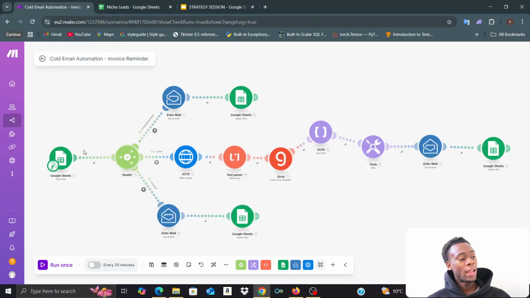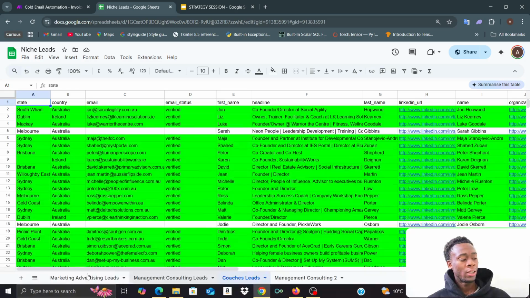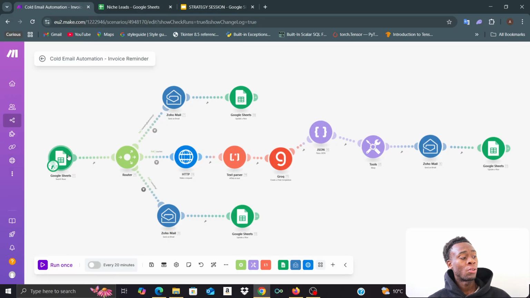I basically use that as the input and a router for different niches. It can be advertising leads, marketing, or coaches. So the 3 niches I'm targeting, and I can switch it with this Google Sheet. And whichever it is, it goes through the module and does the next module. So what this does is get an HTTP request of the website, and then I parse through the text, clean it up a bit, that's all. And then I generate a JSON from the website content that they have.